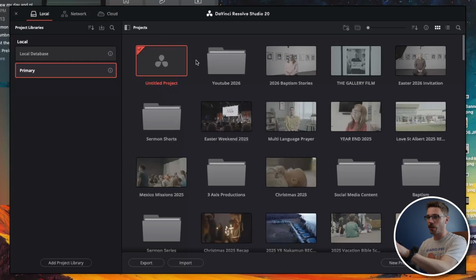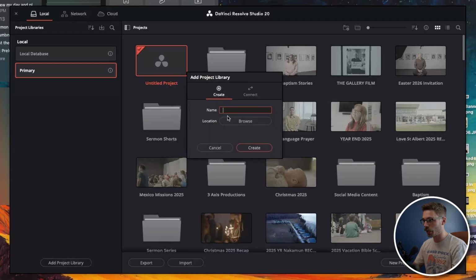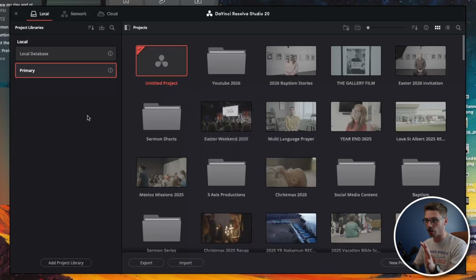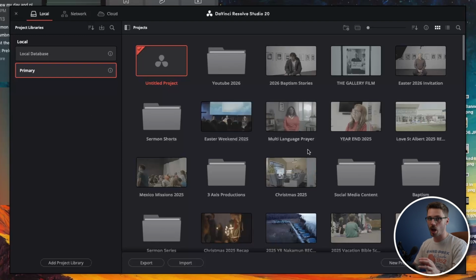Essentially how the project file works is you create a local database. I've named mine Primary. It saves somewhere on your computer. You can simply add a project library, name it, and put it somewhere on your computer. And I trust you to do that. Again, save it somewhere where you know it's going to be, so if any of this goes wrong, you can go find your project file and get it back. Does that make sense? Awesome.